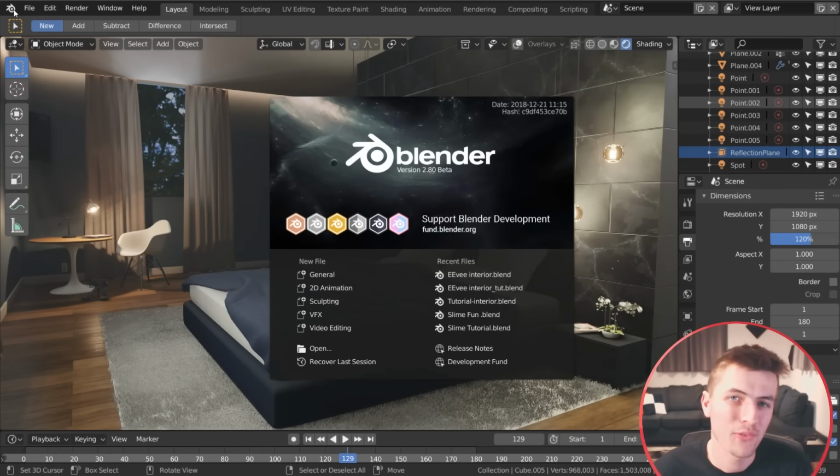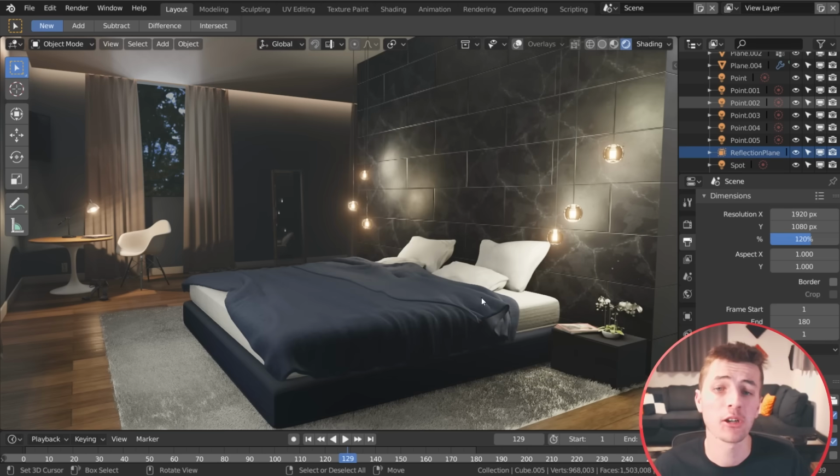Okay, so I have a fun video for you guys today, and this one's going to be on how to create a real-time interior modern bedroom scene, all with Blender 2.8 and with the new render engine EEVEE that allows you to render scenes like this in real time. So let's take a look real quick.